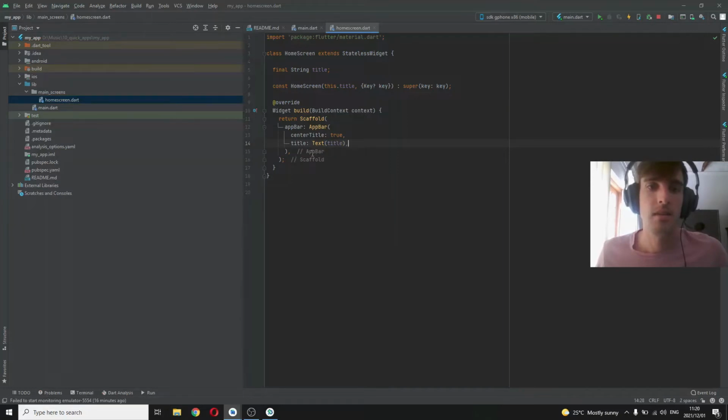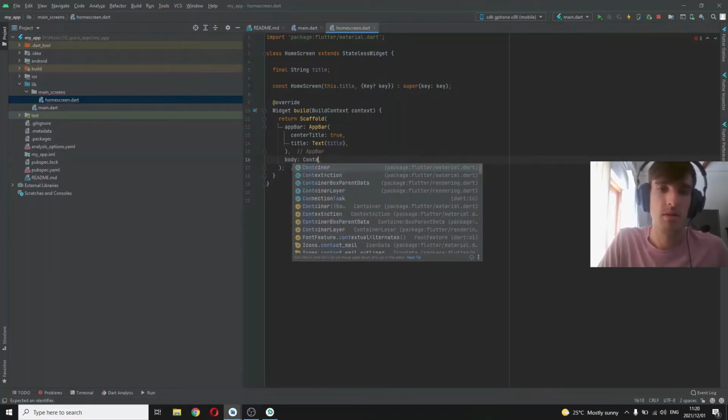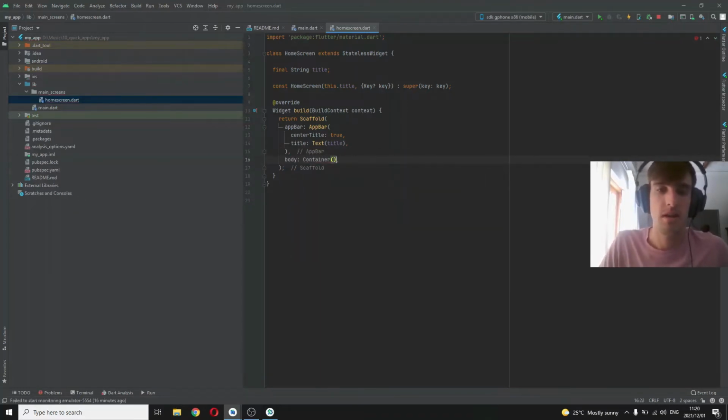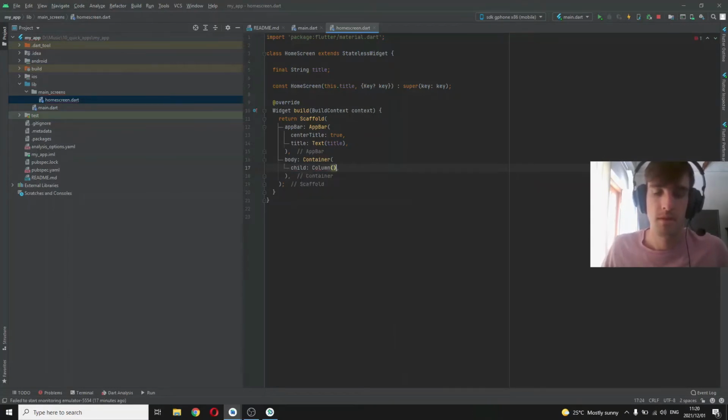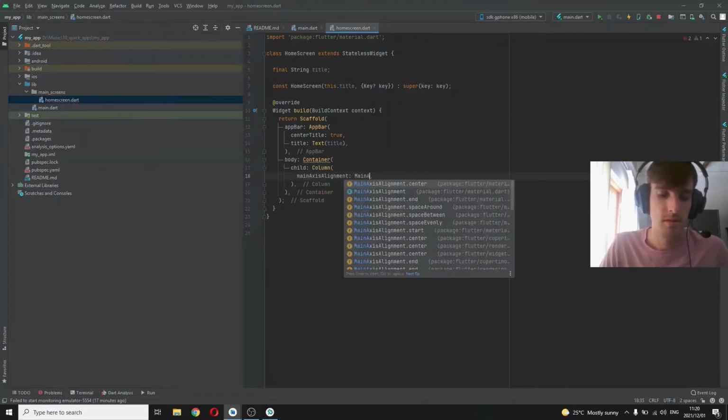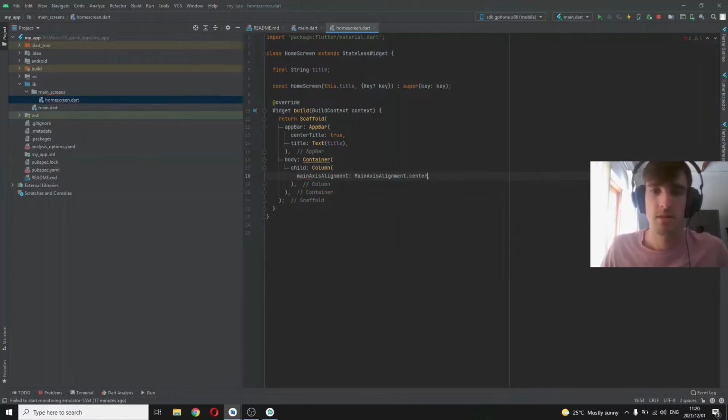And for the body, I'm going to create a container. This will have a child or a column. Okay, for our column, I'm going to say the main axis alignment, center, cross axis alignment is also center.